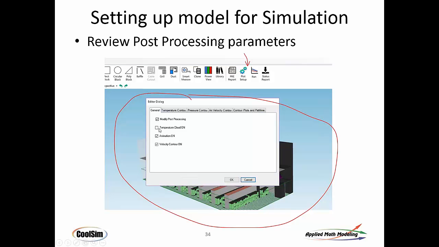We do offer temperature clouds. These are ISO surfaces, not used a lot. Animations are normally off only because these take quite a bit of time to produce. So this is a time issue and also a size issue. The download gets bigger when you use animations, and so the download time for results takes longer. Velocity contours, not a big deal in data centers because they tend to be relatively low velocity environments. However, the tool is actually being used to do more than data centers these days, UPS rooms and other things. So velocity contours have become of interest.